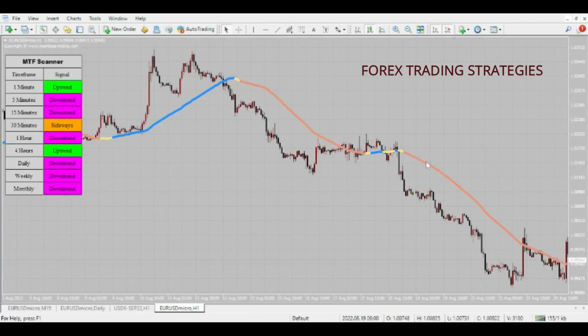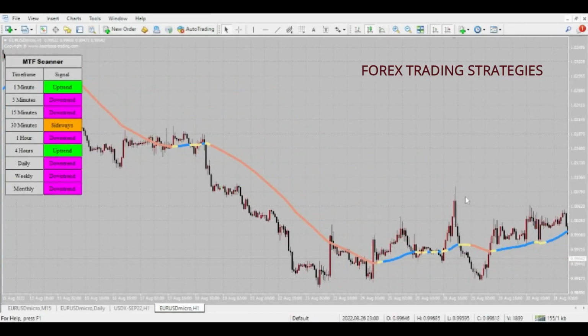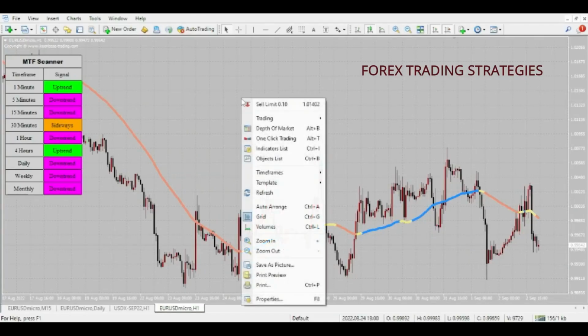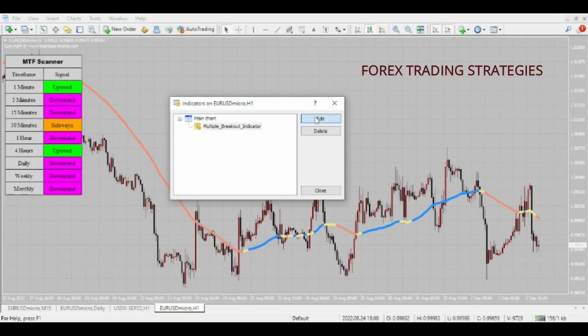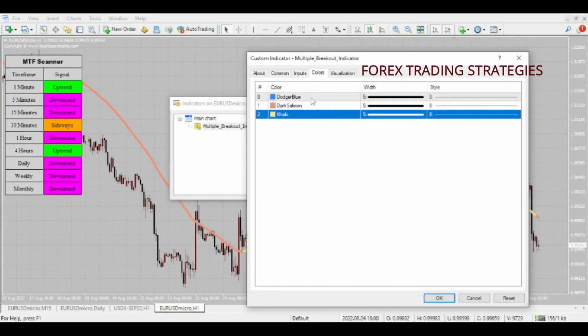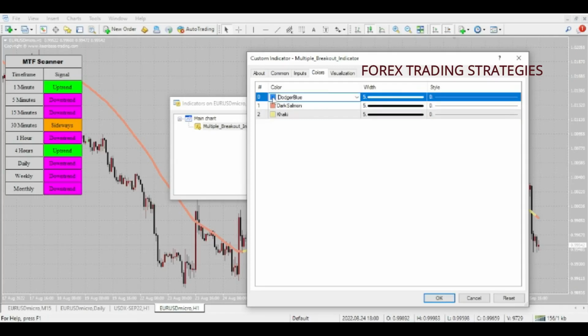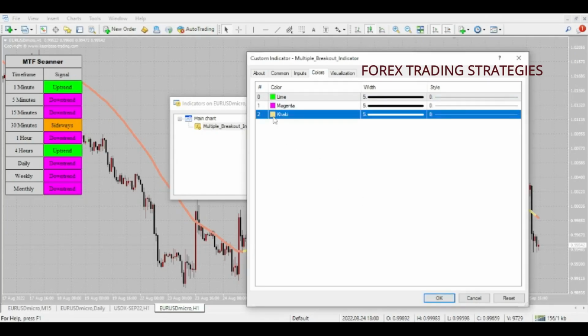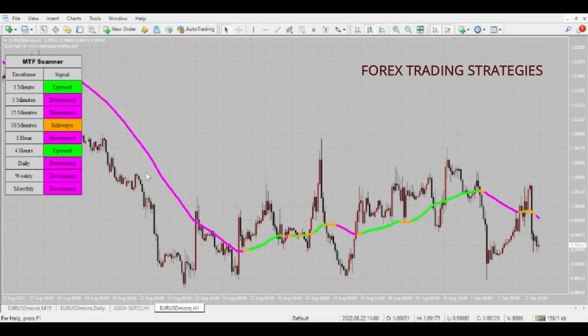Some people are not going to like this moving average here. Maybe you already have another strategy in place, and you don't want to add these lines to your chart. You just need the scanner. Obviously you can go to the indicator, go to edit, go to colors, and change the colors to match here. Dodger blue, we're going to change to lime, dark salmon to magenta, and that one to orange, so that everything matches. The moment you look at it, it matches.